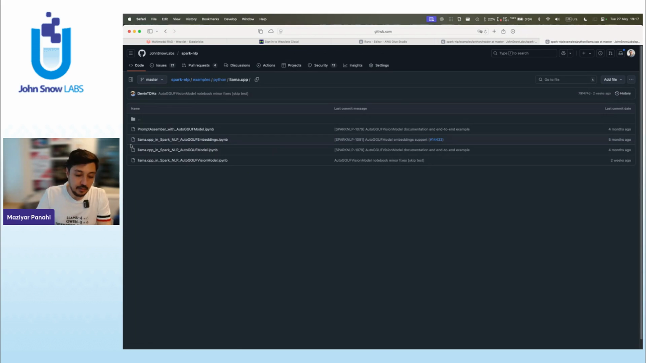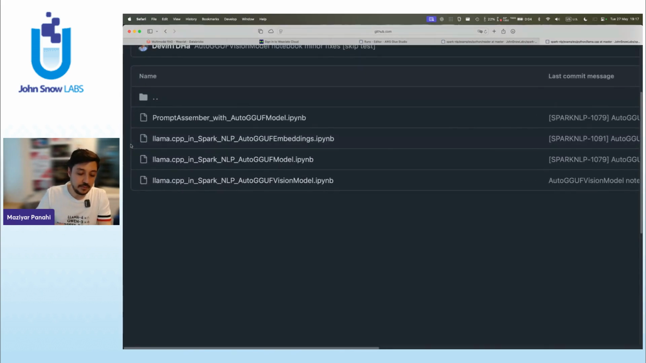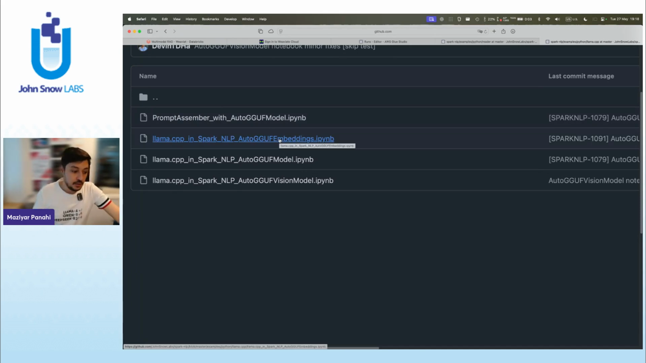We do have also a collection of everything Llama CPP related, starting with the model itself, generative models, your Llama, your Qwen, your Mistral, and so on. And then you have GGUF embeddings. Some people manage to quantize Nomic, BERT, these very popular embedding models to make them even smaller so they can run on a smaller machine with less memory requirements.